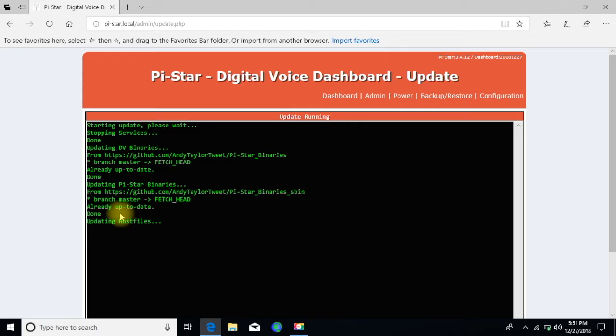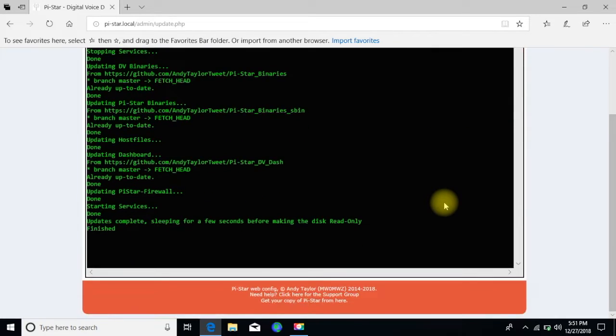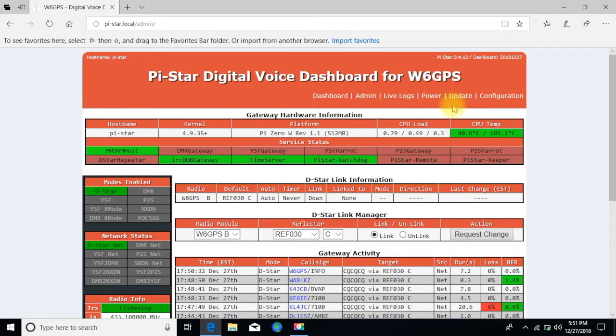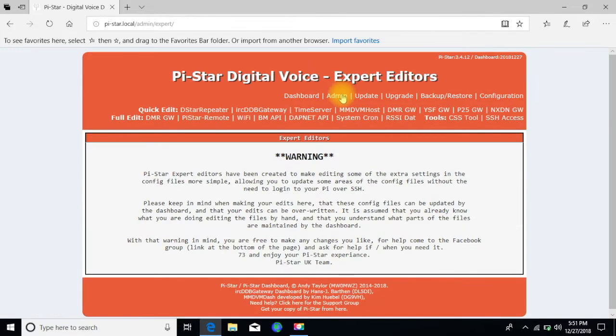And just run the update again, just to make sure that everything's all up to speed. So the main thing is to update, upgrade, update, upgrade, go back and forth, and read what's going on. So back to the admin button, and we're going to go to configuration, and we're going to go back to expert, and we're going to upgrade.